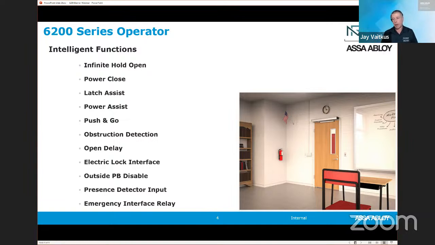What I could do is just tell the operator to disregard the activation button when that individual is within the pathway of the door. This way the door doesn't open up into their path and perhaps startle them. Again, if the door were to come in contact with them, the obstruction detection would simply stop and close, but the presence detector could be used. It's an accessory item that's added, but the input is handy to have within the feature set.